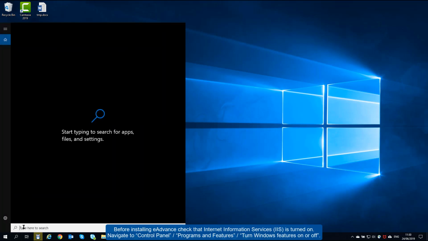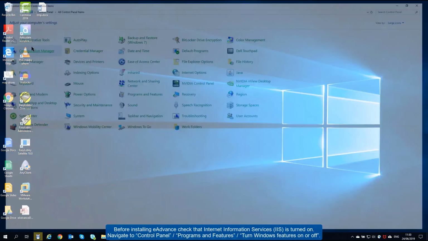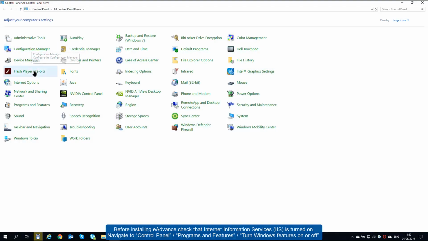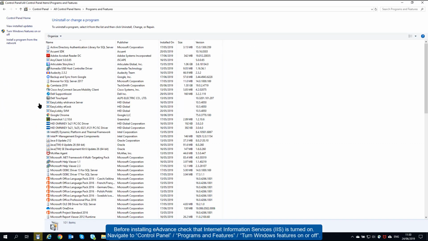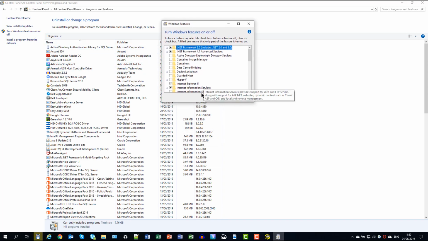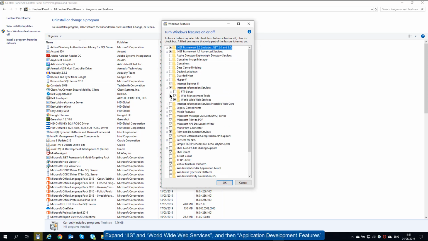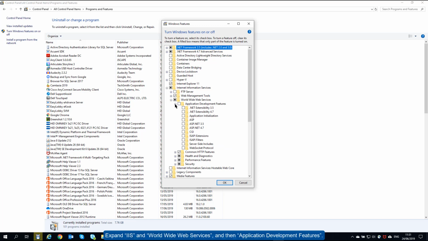Navigate to Control Panel, Programs and Features, turn Windows features on or off. Check the IIS box if it is blank. Expand IIS and World Wide Web Services, and then Application Development Features.